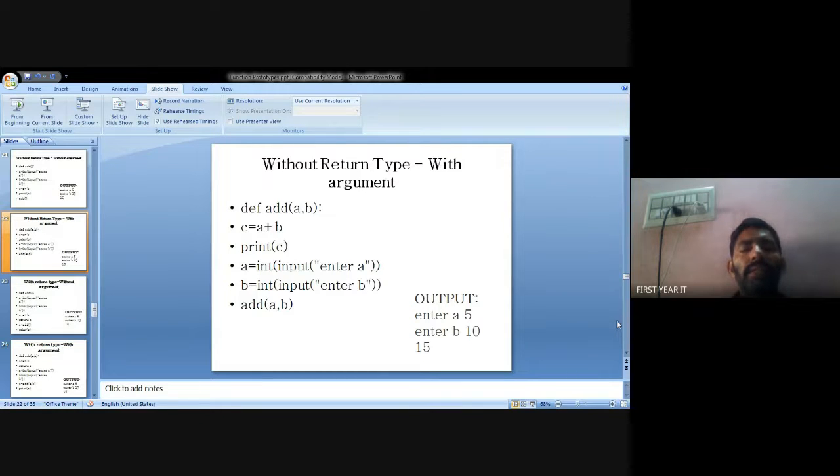Then the subfunction called add of a comma b. The values a comma b means 5 comma 10. Then the value is added to c, which is 15. After that, you get the result from c, 15. This is called the type with no return types with arguments. Okay, calling and passing the values from a and b.